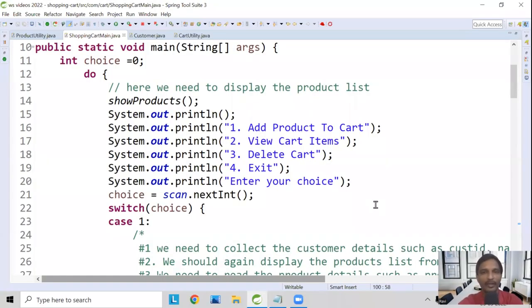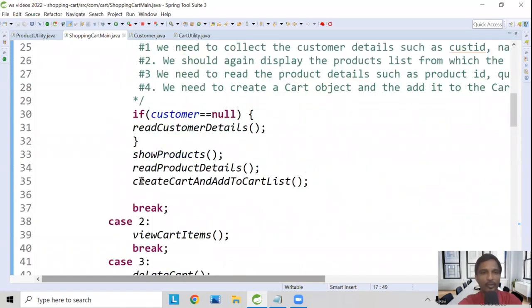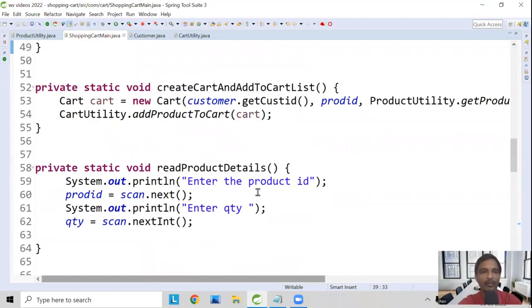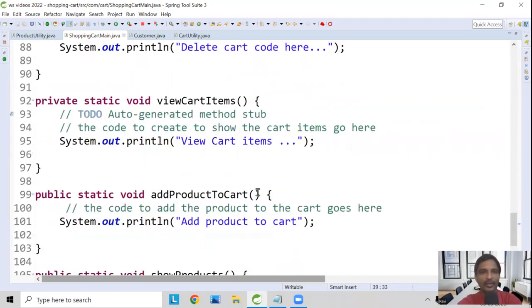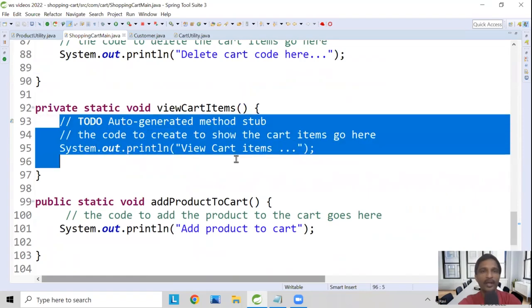Now that we have seen the add product to cart option, let's see the code for view cart items. Currently, if you look at the option 2, view cart items method, this is simply printing one text message. So here is the place where we need to write the code to print the cart items. So I'm deleting this existing code.